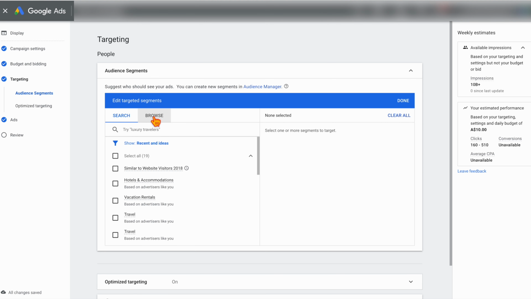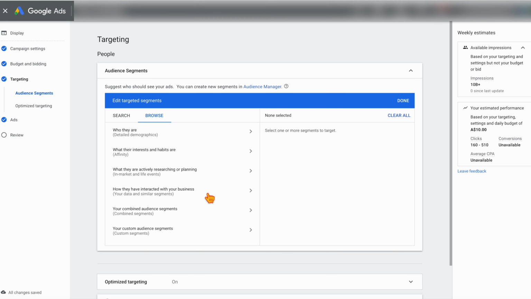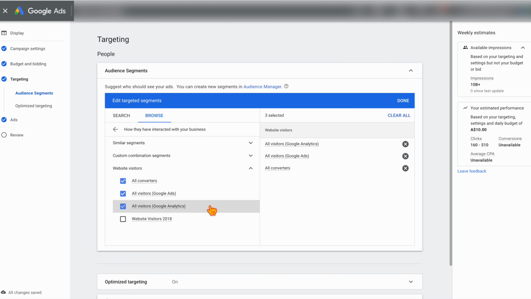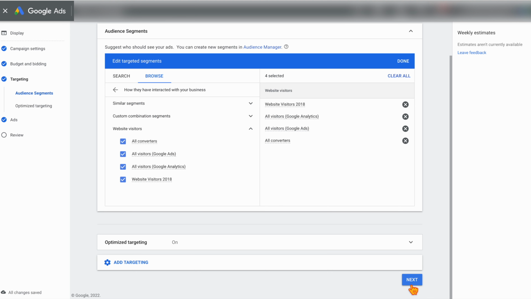And because we're starting off with the remarketing list, you want to go into this browse section and then go into how have they interacted with your business. And we want to go into the website visitors, and we're going to be adding in all of these available lists from here. And then we click next.